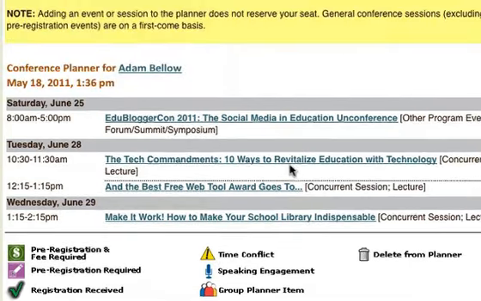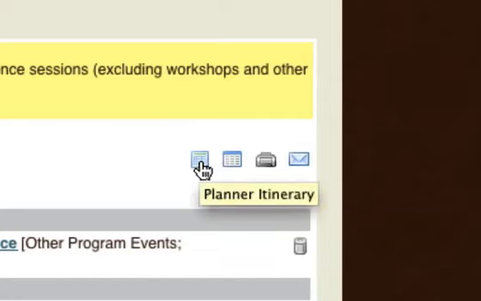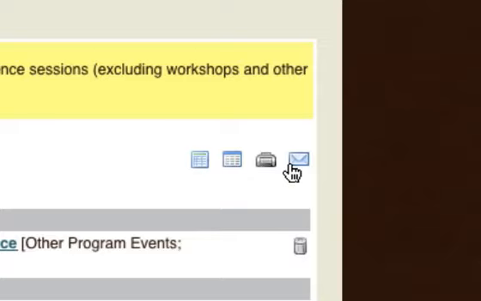Now, the planner is really great. There's some icons over here you should pay attention to as well. For example, we have the planner itinerary, we have the planner calendar. You can print your planner or you can email it. And it's great also to access this from your mobile device while you're at the conference as well.